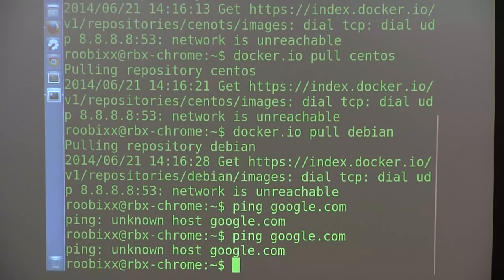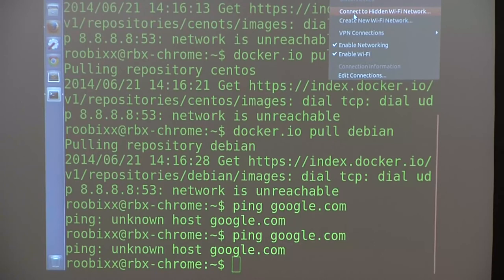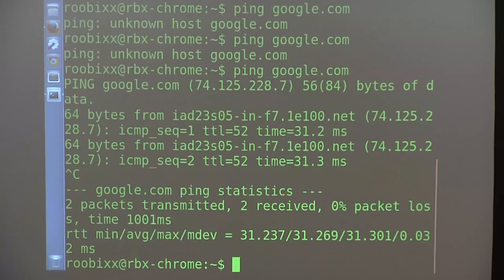Let's see. All right, so I'm not going to pull an image, because I don't need to. They're connected. I quit my job. Not yet. Yeah, we'll go with that. Thank you, Zach.